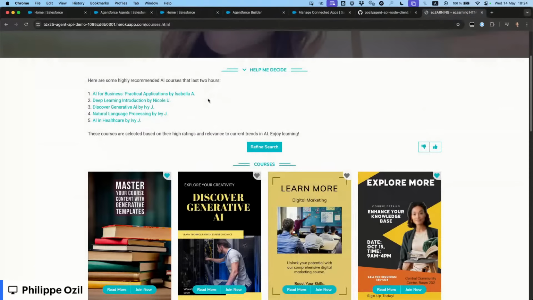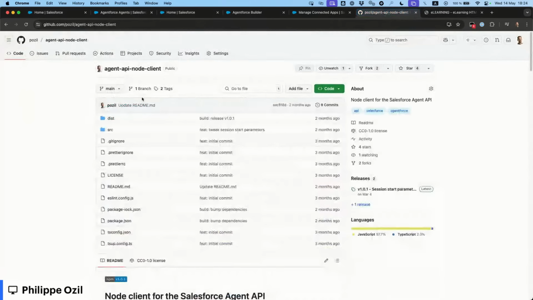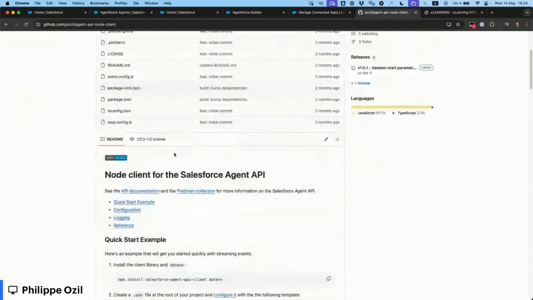So let me show you now how I built this thing. That's not something I've been doing in the past in my session at TDX, but I want to show you how this is built. To build this custom website, I've built a Node.js application running on Heroku, but I've also built a client, and I'm sharing it with everybody here. It's a generic and reusable client that you can use to interact with the agent API. So you just have to install it as a node dependency.